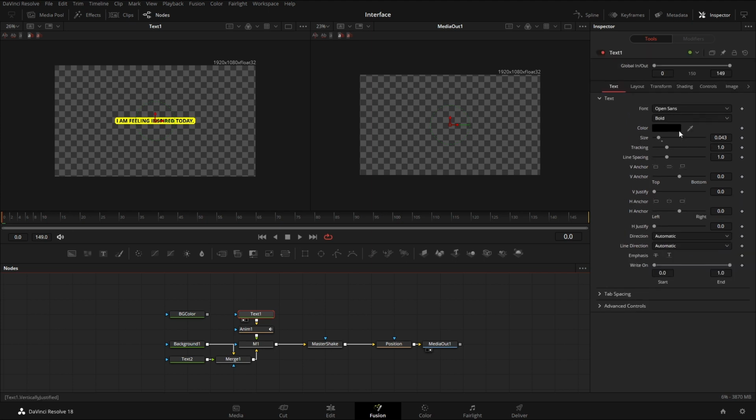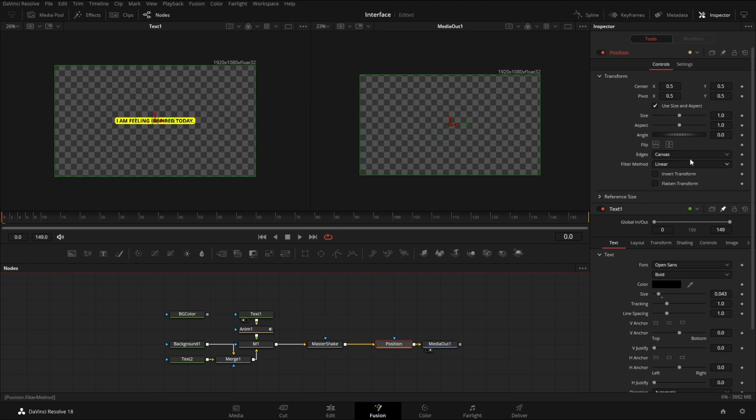We can also pin controls. So we've got a little pin up here which will pin this, and then if we bring another one in, then we've got the position.